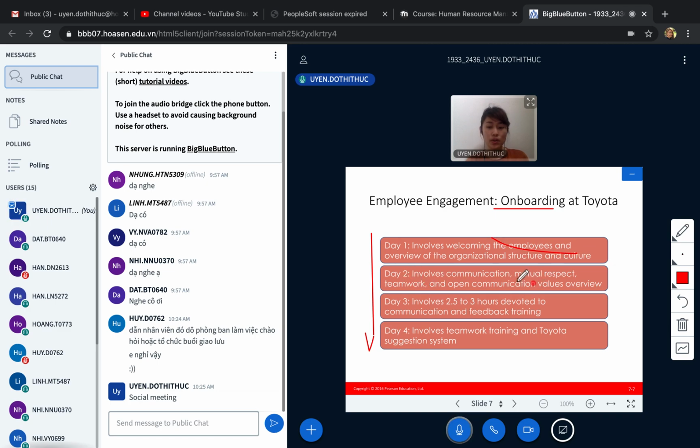In day 2, they develop communication and open communication, okay? And in day 3, they provide feedback about training and communication, okay? And in day 4, they have teamwork training and introduce the Toyota suggestion system. The suggestion system here, if you can understand, is a system to suggest people for promotion opportunities or other opportunities within the organization.